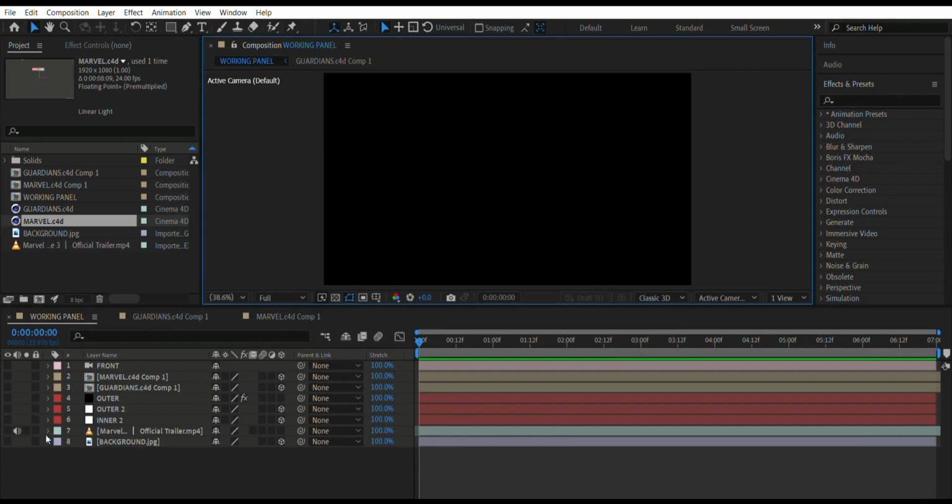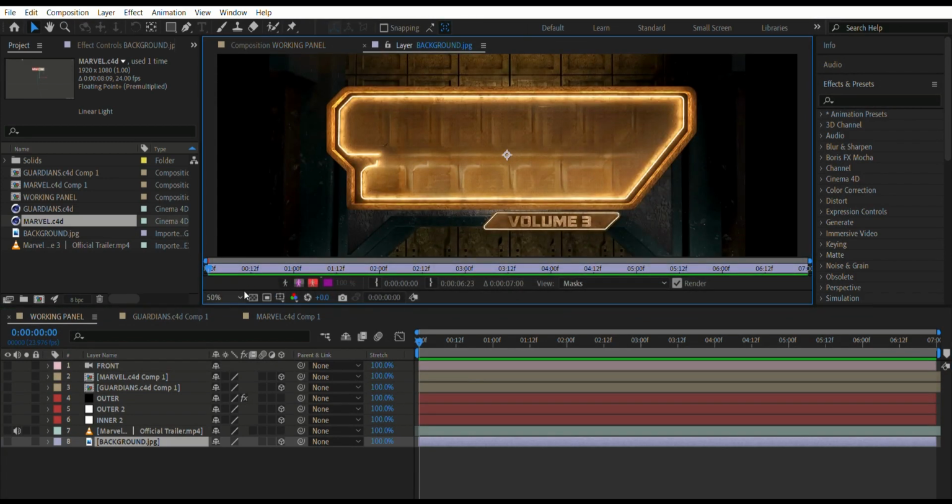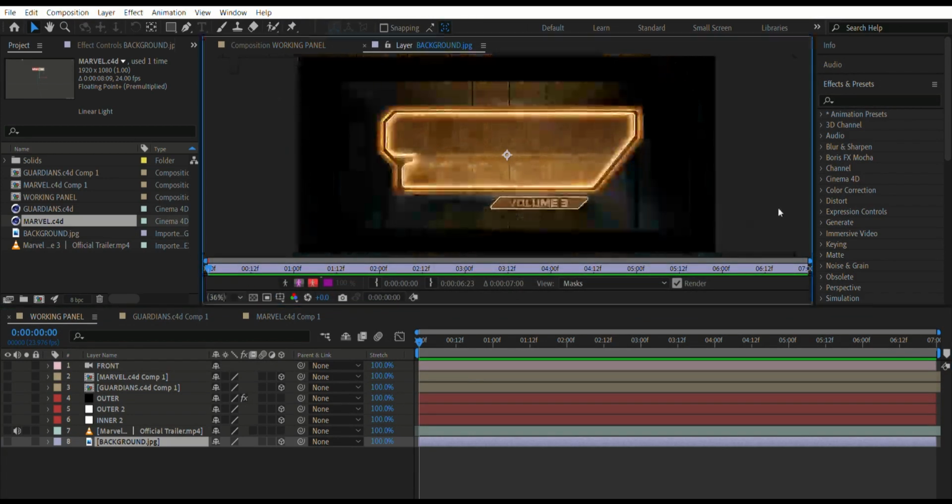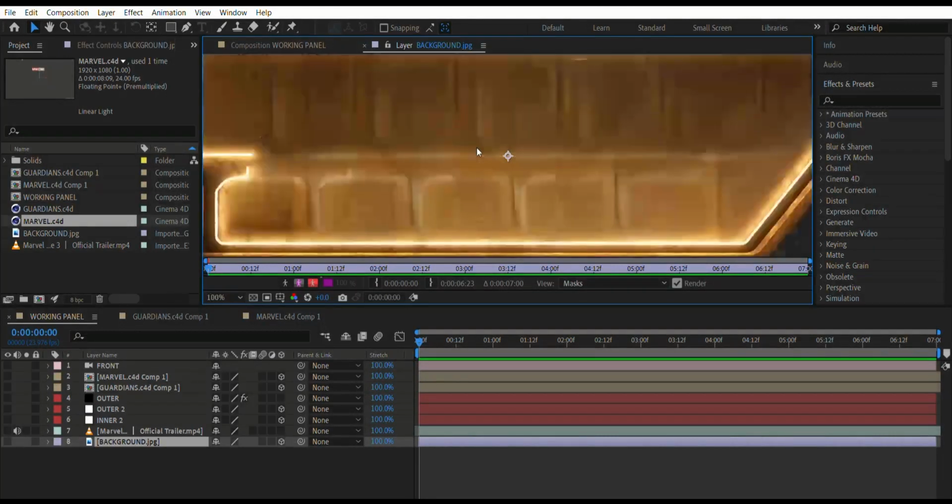Then go to the working panel. Drop your background image onto the 8th layer. It will be our main layer. Now enable that layer.